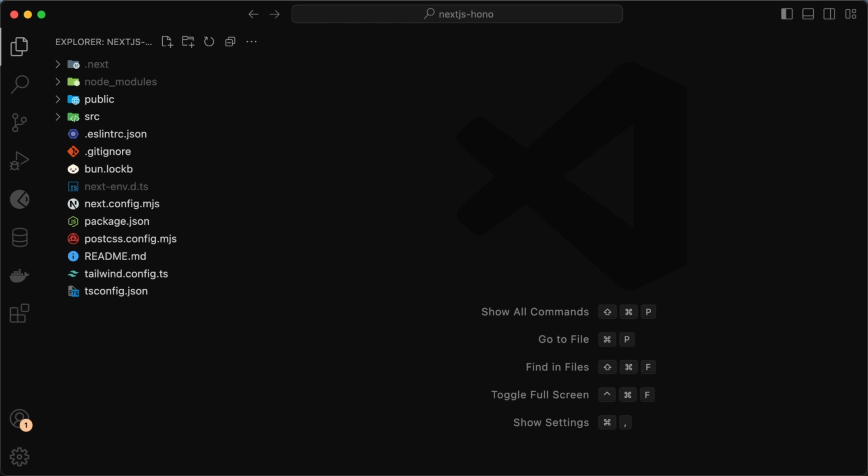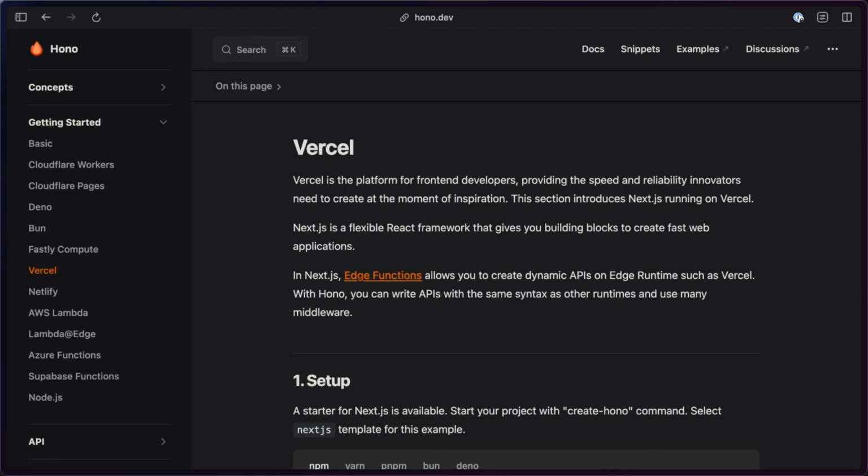So the coolest thing about it is I just stumbled upon this page in their documentation. Pretty easy to set up, so I'll just walk you guys through it. If you couldn't guess by now, yes, we're using Hono. And the cool part about this is that Next.js uses edge functions, and this pairing right here is basically perfect.